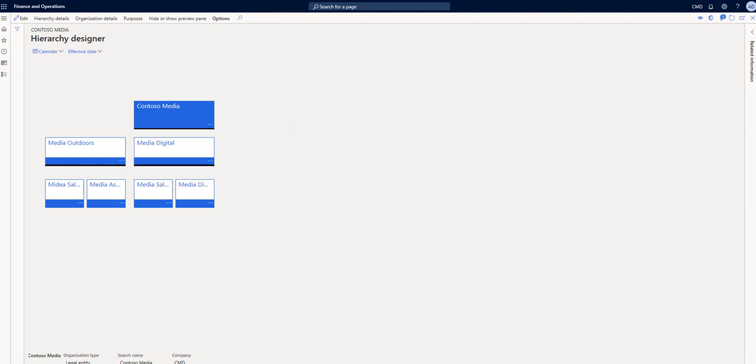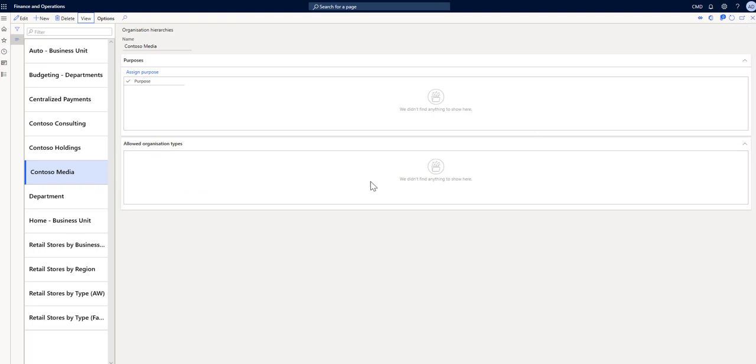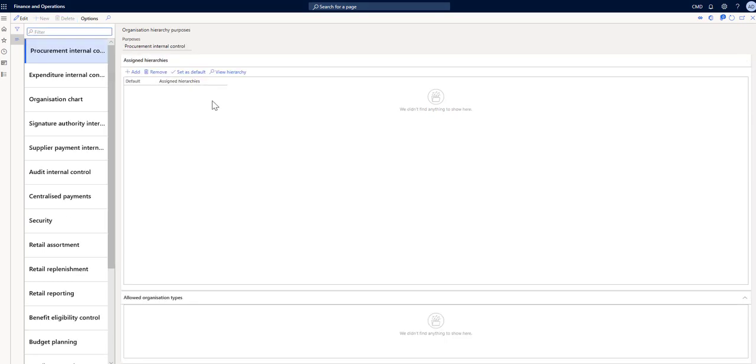When hierarchy is complete, we can assign some purposes to it. Let's go one step back. Contoso Media. Here we can click on Assign Purpose. Here, as you can see, we got a lot of purposes which are coming out of the box. So for example, the first one is procurement internal control. So let's say we would like to assign procurement internal control to our new organizational hierarchy.